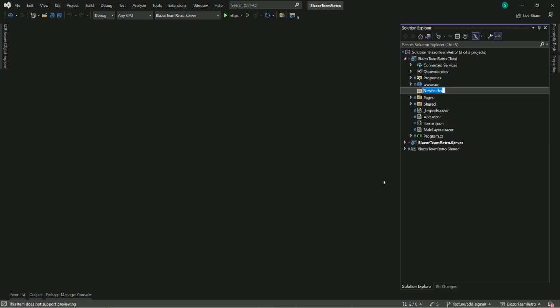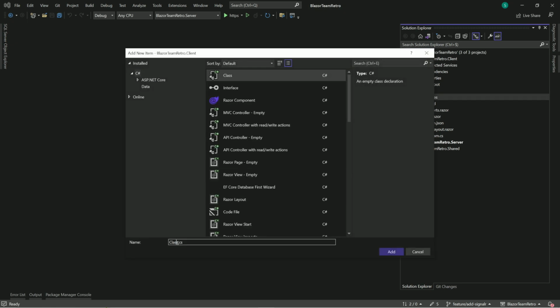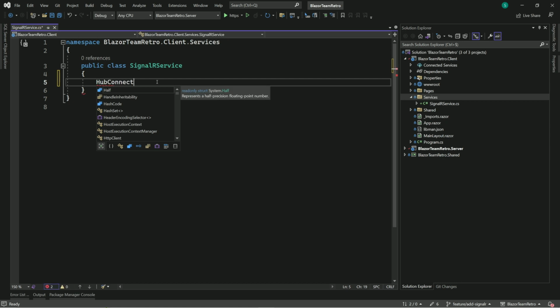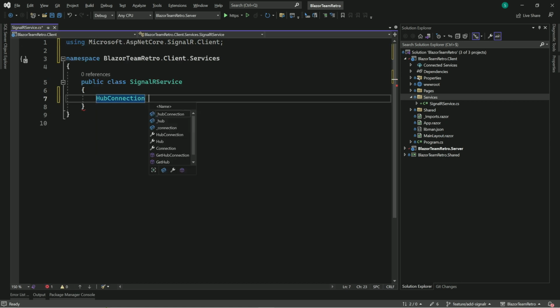Next, we will create a service to abstract the communication with SignalR. So we will create a class called SignalRService. And this class will require a HubConnection object to communicate with SignalR.